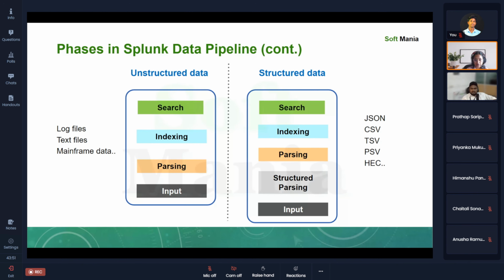Your universal forwarder won't be able to parse unstructured data. One point to be clear, your universal forwarder will not parse your unstructured data. Only in case of structured data, this structured parsing will happen in your universal forwarder. If you are onboarding unstructured data using your universal forwarder, there won't be any parsing happening in your universal forwarder itself. All the parsing will be done in the other components.